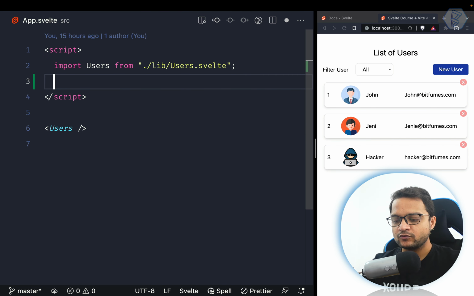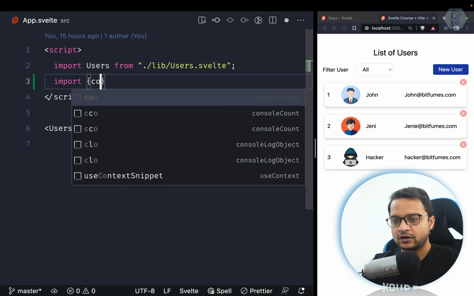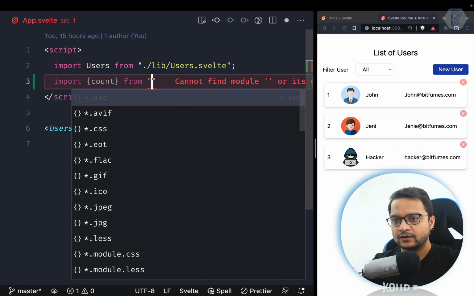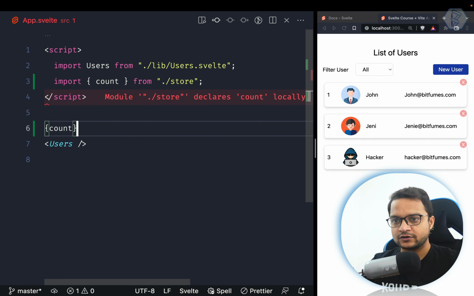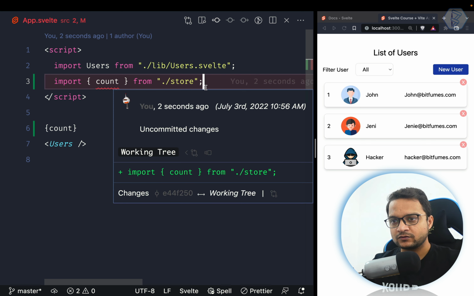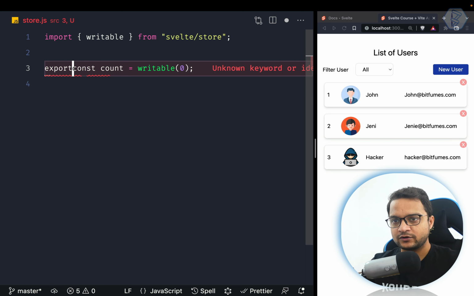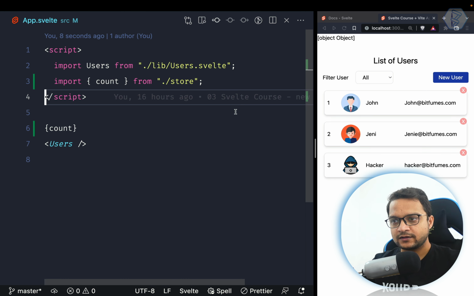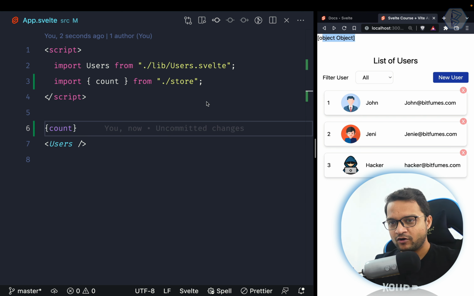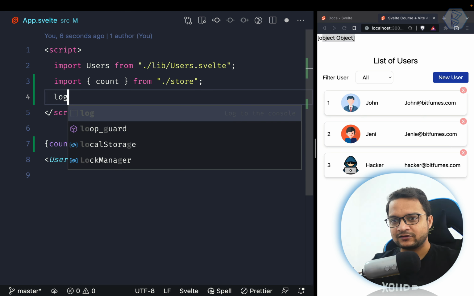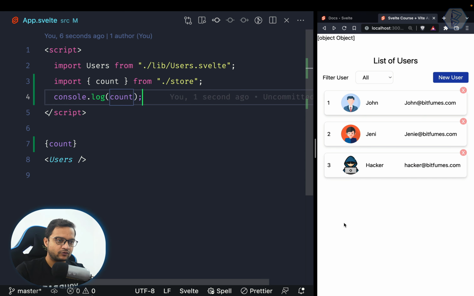Here I can import count from the store we have. So I think it's directly store.js, and then I can show the count here. Okay, so we are not exporting, export const. Yeah, so it should show me the count value, but we are not getting it. We are getting some kind of object.